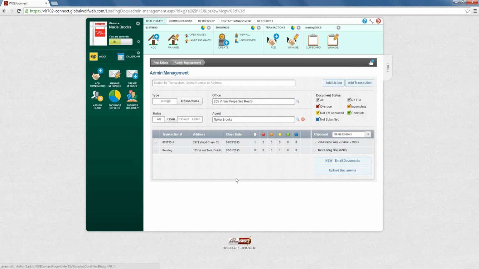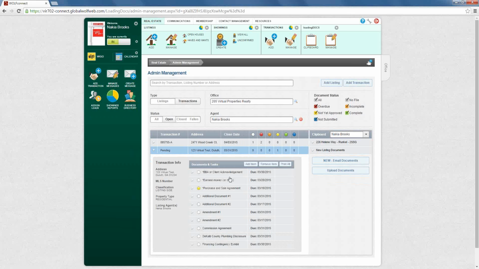Okay, so for now, what I can do is expand my transaction here, our 123 virtual test, and it's going to show me my checklist and all the items that are currently on that checklist. And you can see we have quite a number of items that have not yet had a document attached. Again, we can tell that because it is showing up as white, which means that there is no file. And at this point, I can go ahead and upload documents and then attach them to the necessary areas.